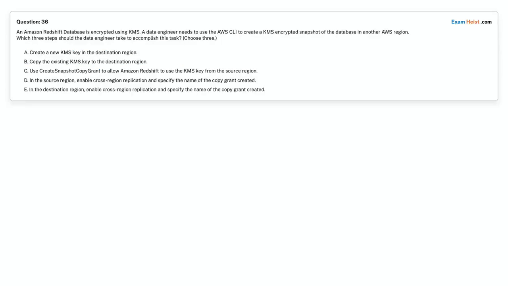Question 36. An Amazon Redshift database is encrypted using KMS. A data engineer needs to use the AWS key to create a KMS encrypted snapshot of the database in another AWS region. Which 3 steps should the data engineer take to accomplish this task? Choose 3. Option A. Create a new KMS key in the destination region. Option B. Copy the existing KMS key to the destination region.